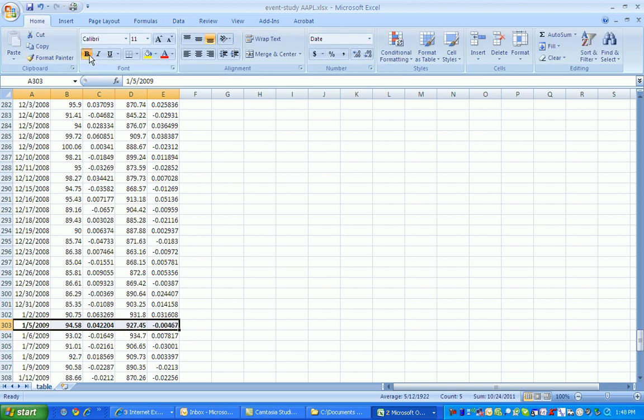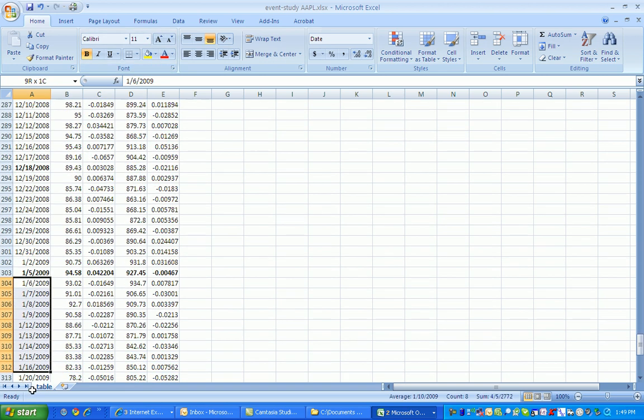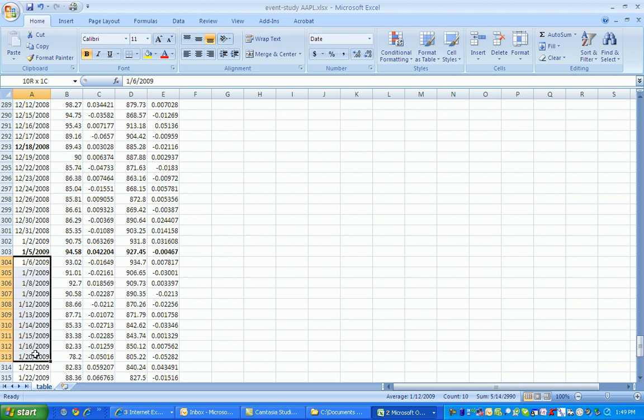So bold that area. Now you're going to go 10 days above, which is right here. So also bold that date. And then you go 10 days below, which is right here. Also bold that one too. So the last one is the 20th, right here. And then you can highlight the whole area.